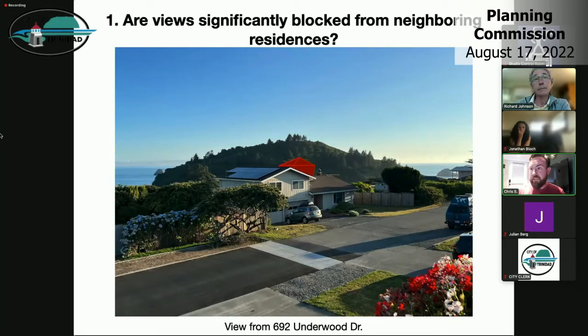Are views significantly blocked from neighboring residences? Indeed, this is the view from our patio. I'll begin by saying that the proposed crow's nest blocks some amount of our view of Trinidad Head from what I would consider to be our primary living space, our living room. This is indeed a photo from our porch, where we spend a significant amount of time as well. And here you see, of course, a fairly accurate rendering of what that crow's nest would do to our view.